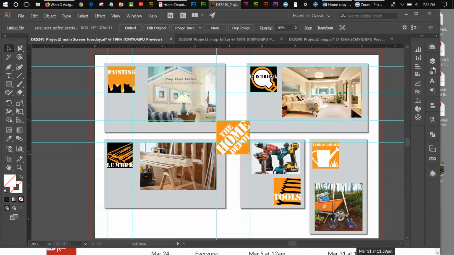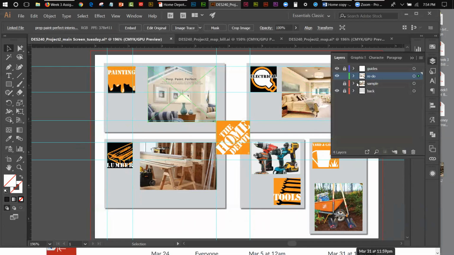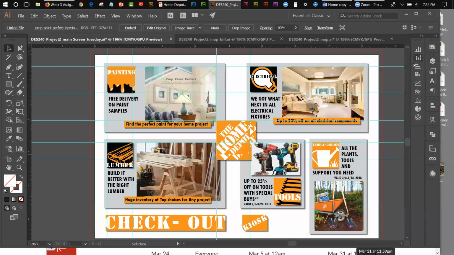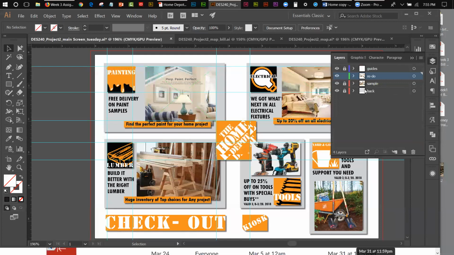Now, there's two things left. Each one of these guys gets "Find your perfect paint for your home project," "Huge inventory of top choices for any project," and "Up to 20% off all electrical components," and then the others get something different. All right, so I have to create these three things. Let's do one of them first. The key to this is that we come in here. Let me go to my layer and see if it's locked.